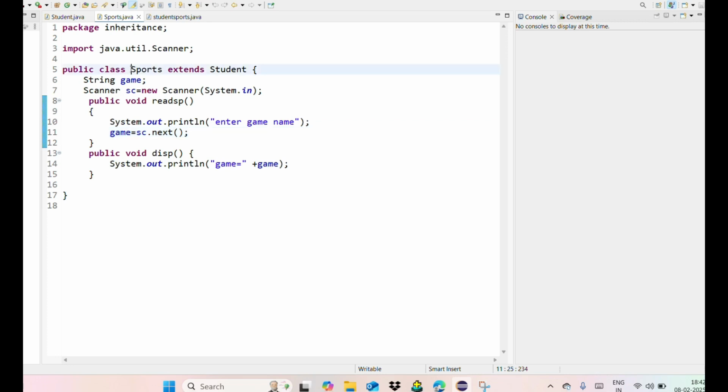As we know, when we use the extends keyword, that is inheritance, all the superclass properties and behaviors will be present in the subclass. So at that time there is no need to create an object for the superclass; we will create the object for the subclass. That means Sports sp is equal to new Sports, where sp is a reference variable which I am taking.